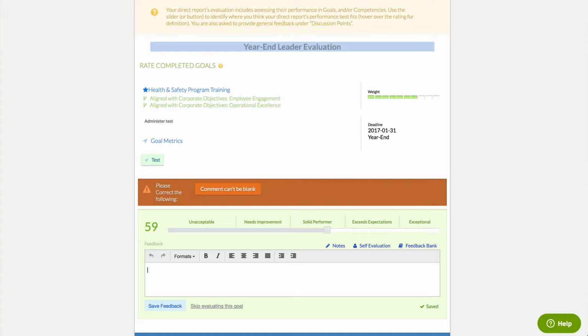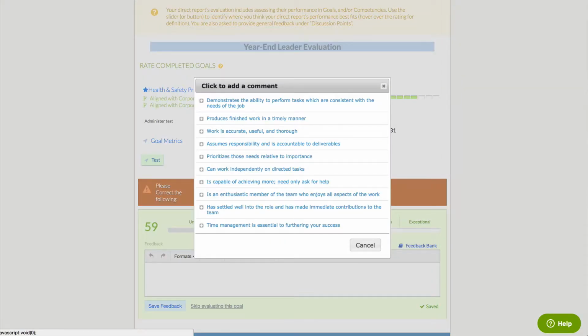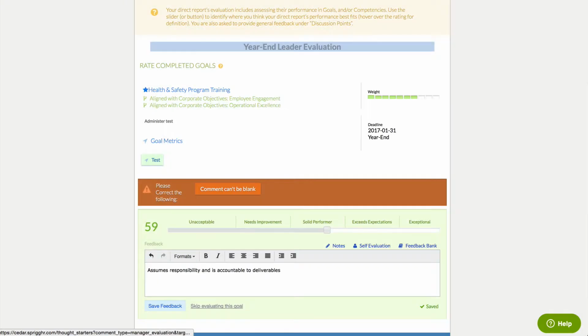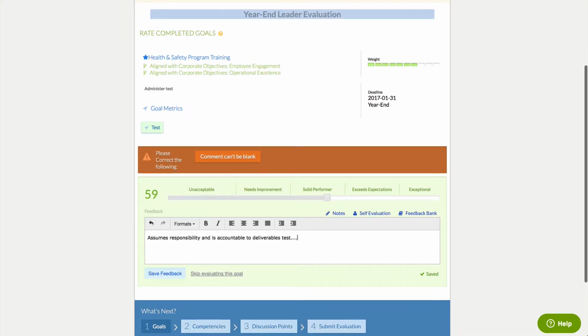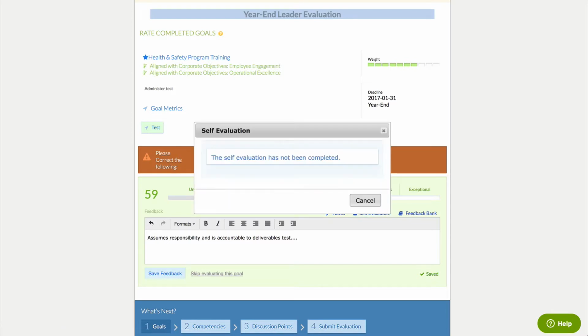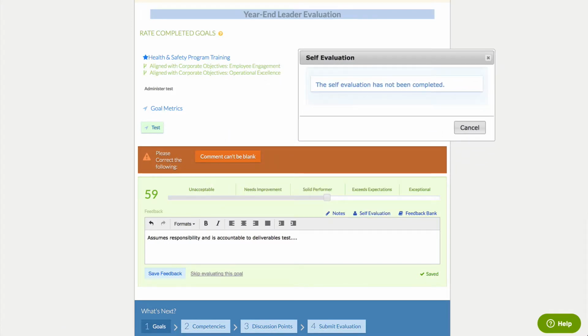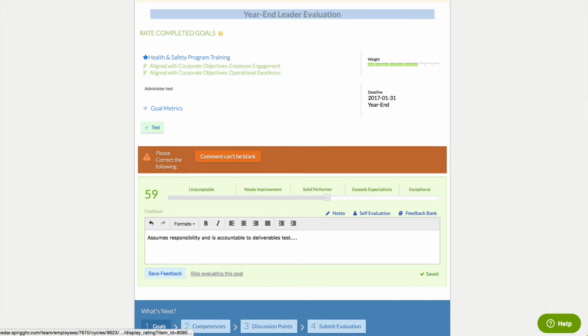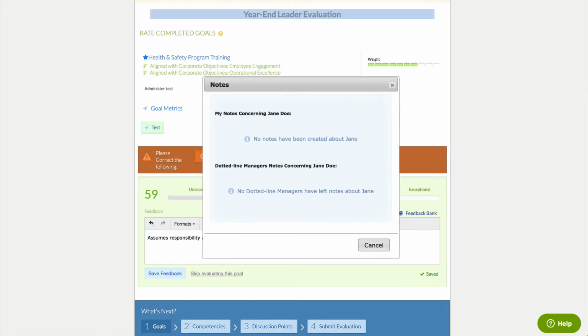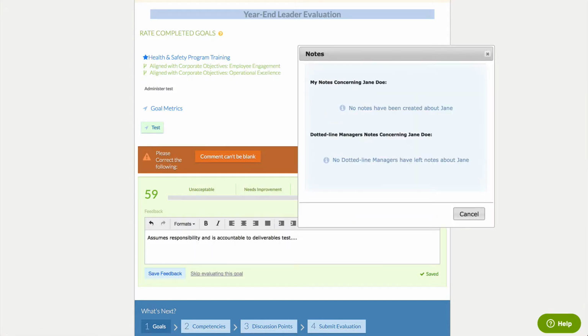You can use the feedback bank as thought starters to help guide your rating. You can type in your own comment as well. Provided that the self-evaluation has been completed, you will be able to click the self-evaluation window to view what the employee has rated themselves on for this particular goal, as well as any feedback. If you have log notes throughout the year, you will be able to view your full notes log so that you can reference your notes and use for copy and pasting purposes if needed.